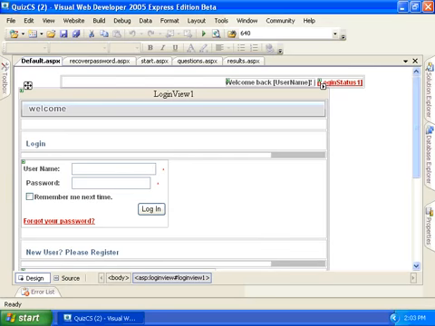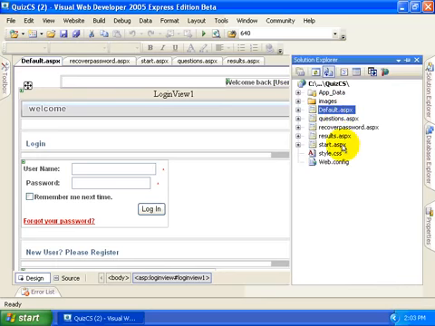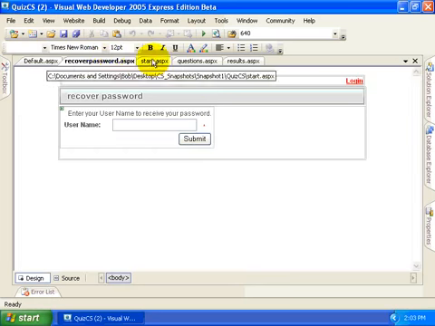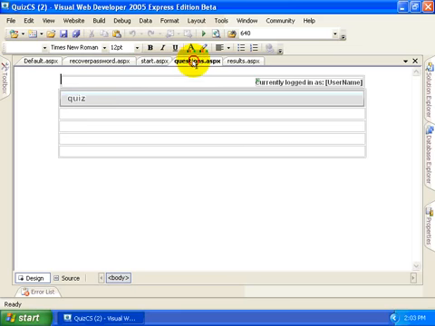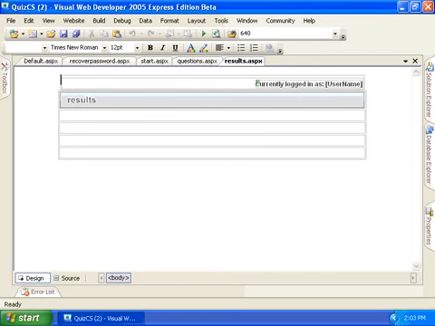The first snapshot took me about 2 hours, and what did I accomplish during that time frame? As you can see here, I've added a number of pages to my project. We have the default page, the questions page, recover password, results, and start. I'll look at each of these: the recover password page, the start page, the questions page, where each of the individual questions pop up and allow the user to select an answer, and then finally the results page.